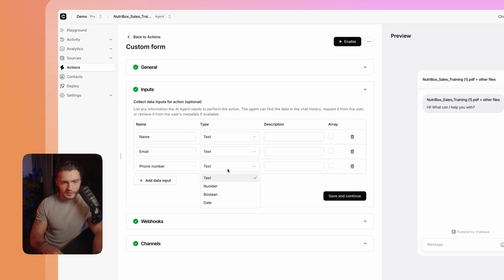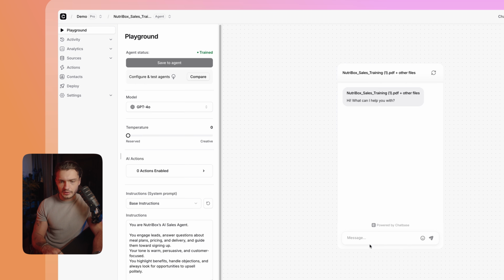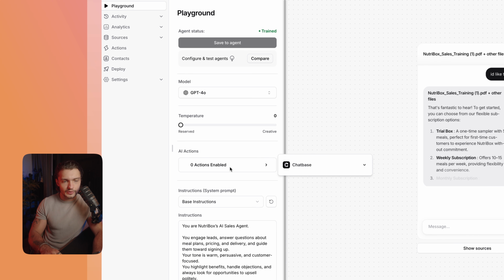Here we just leave it as is, and for phone number we change it to number, and let's click save and continue. Okay, so let's now test it out. So I said I'd like to inquire regarding the service. Okay, it's not working because I forgot to enable the action here.